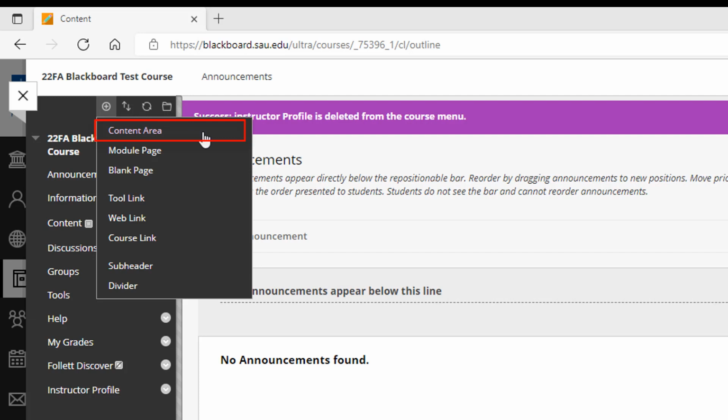Content areas are top-level course areas that hold all of your course materials. You create, link, and manage them on the course menu. After you create a content area, you add content to it, such as online lectures, multimedia, test, and communication tools.